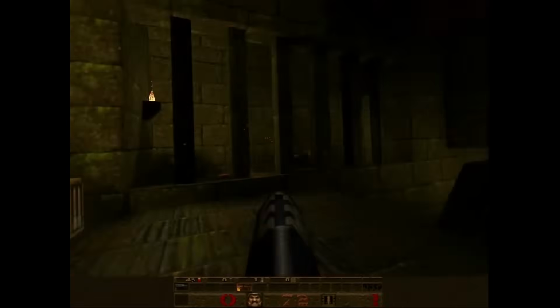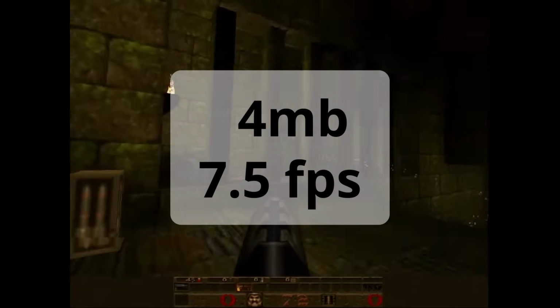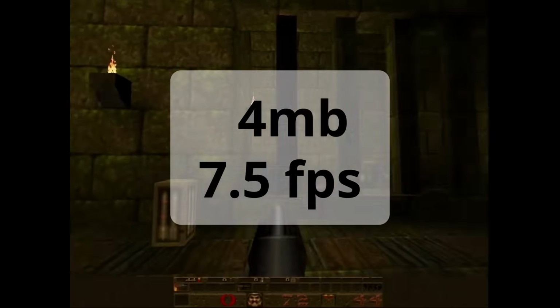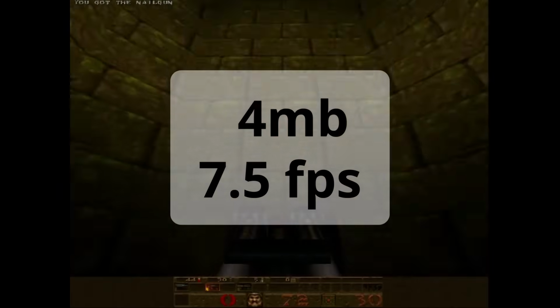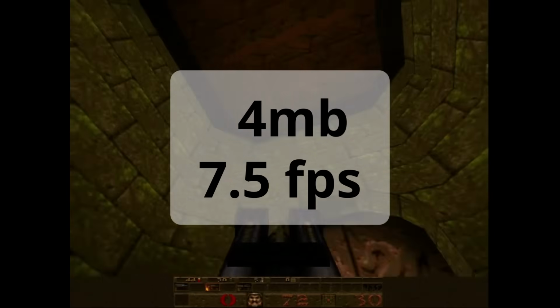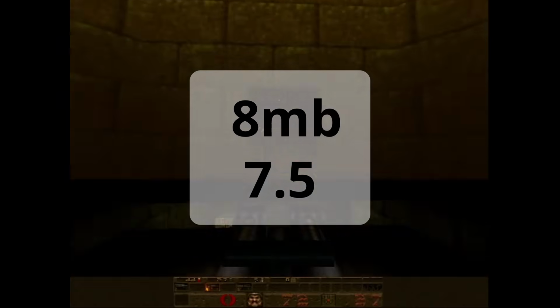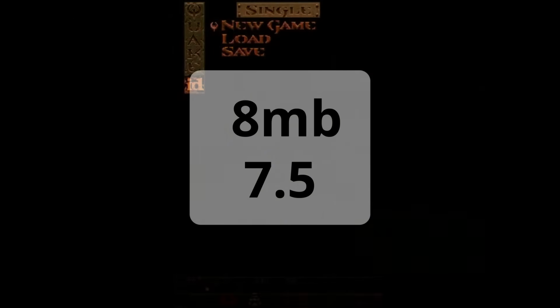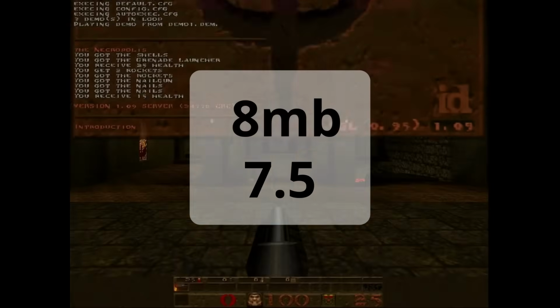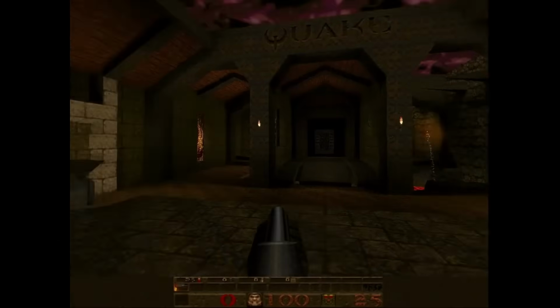So moving on to Quake, 4 megabytes gives us 7.5 frames a second, which is rubbish. Hardly surprising, I guess, given that it might be the CPU that's causing the trouble there. And yeah, look at that, exactly the same benchmark with 8 megs. So again, no difference whatsoever.